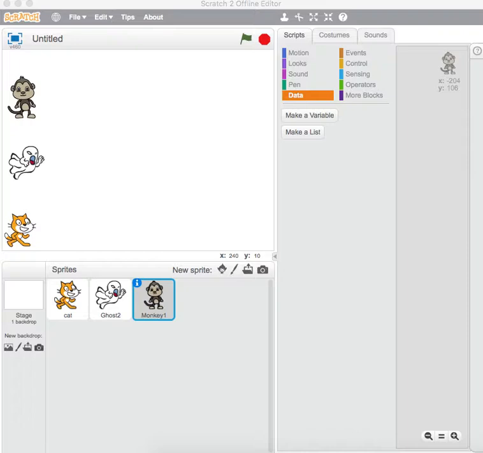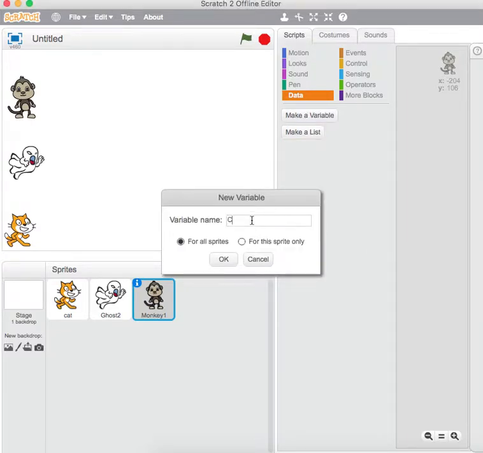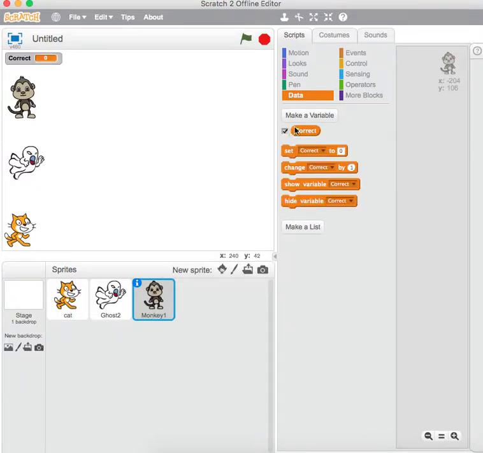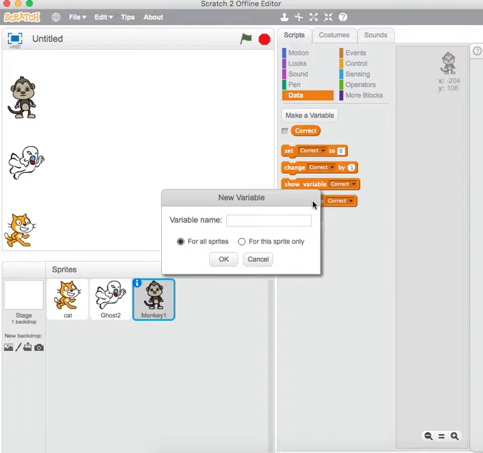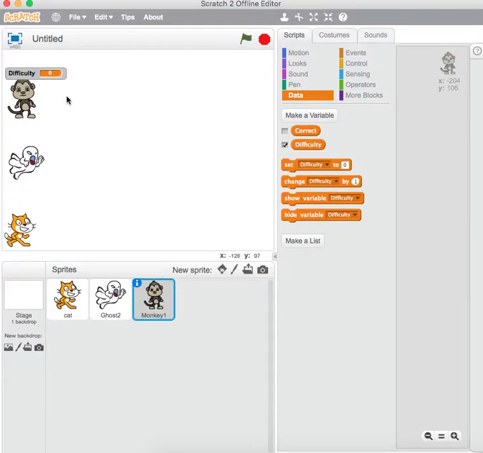So let me just get something out really quick. Our variables are going to be correct. So for all sprites, correct. You're not going to make this one show. Another variable, difficulty. And you're going to make that show, but you're going to click on it multiple times. So 1, 2, and it will have a slider bar.